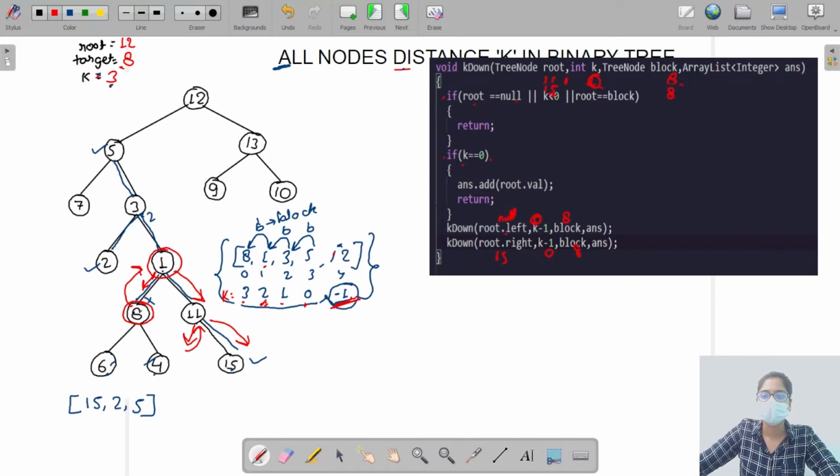What is root dot value? This is 15. So we will add this into our answer. Our answer will contain 15. Now we will return from here. Okay, now we'll simply return from here and we will return from here. Okay, so this is how it will work.